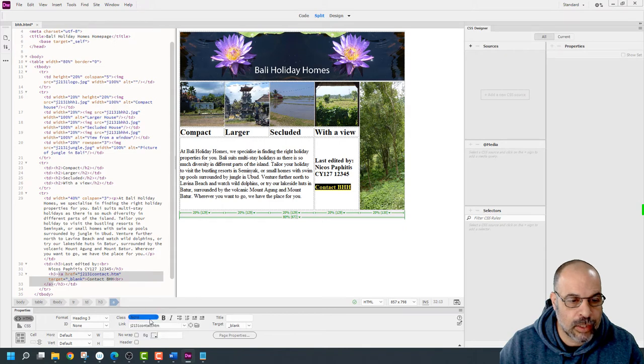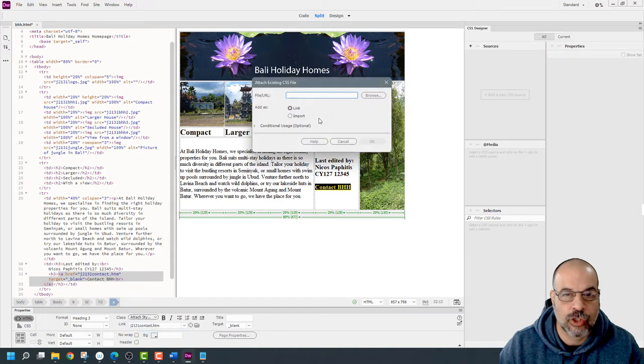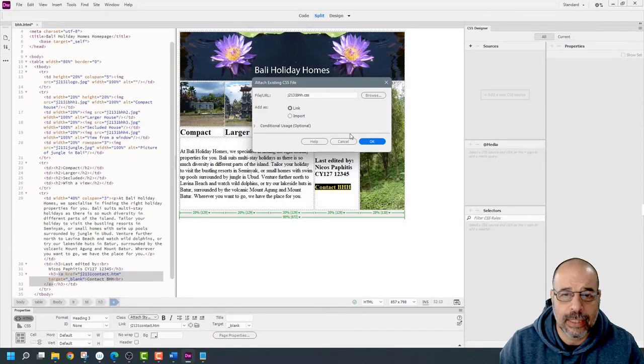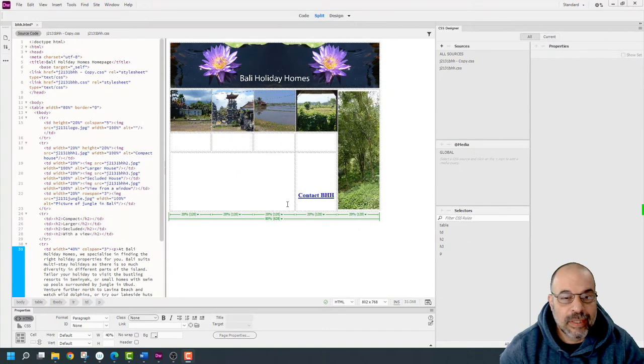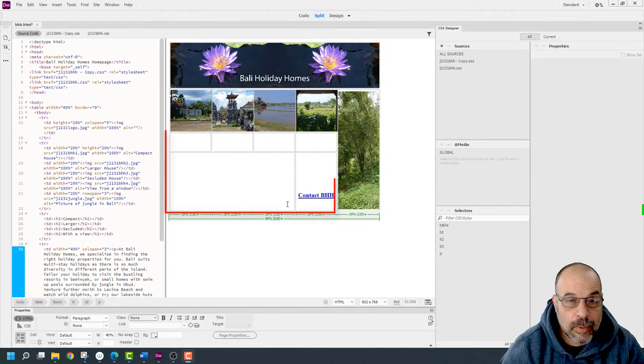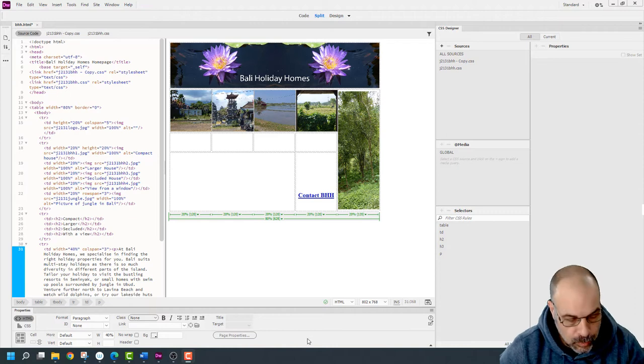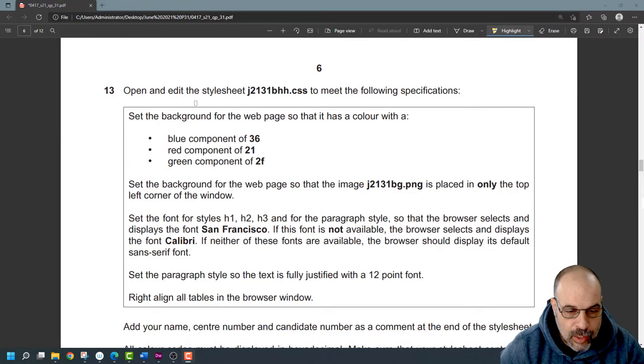Just click on the class down here at the bottom, attach a style sheet, browse, and find the style sheet. So the style sheet is going to be this one here. And click OK. Okay, automatically we can see that the text has probably been changed to white font, which is why it's not visible here now. That's due to the properties which have been set in this CSS style sheet.